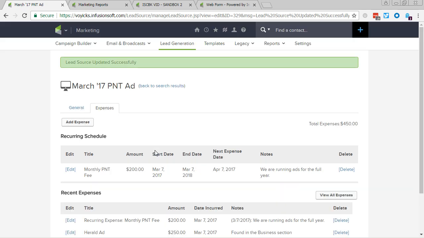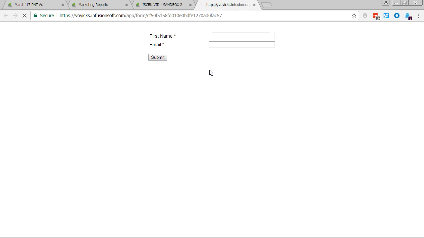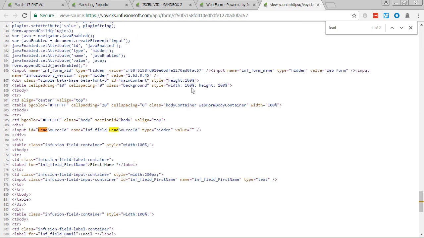So looking at this particular lead source, every lead source has its own ID. So you can see right here, this is lead source number 329. So maybe I want to create a lead source for this month's Facebook ads, this month's Twitter ads, and this month's LinkedIn ads, and they're all running to this same form here. So on this web form, if we look at the code, we'll see that there is a hidden lead source field, and there's no value in it.